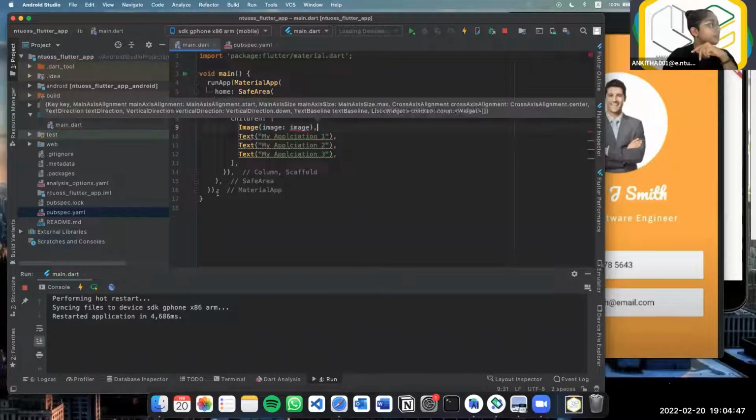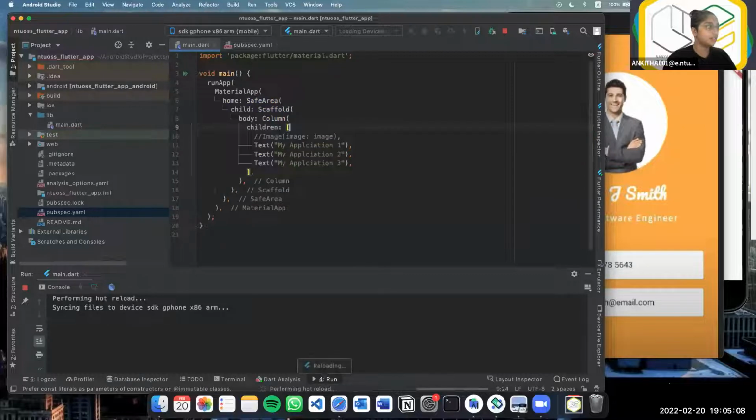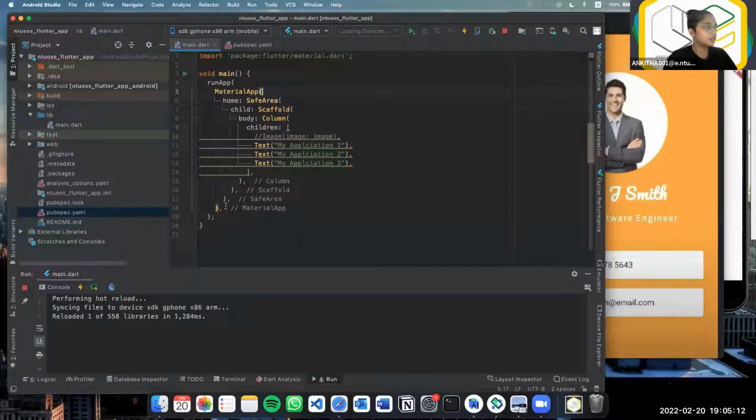Also, one more thing that you should do: in Android Studio, they make everything so readable. You can see which bracket is for a column, which bracket is for a scaffold, all that. If you add a comma, let's just comment this out as of now, and you save this, it shows you which closing bracket it is.